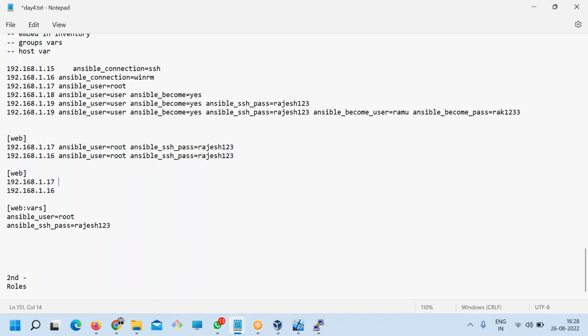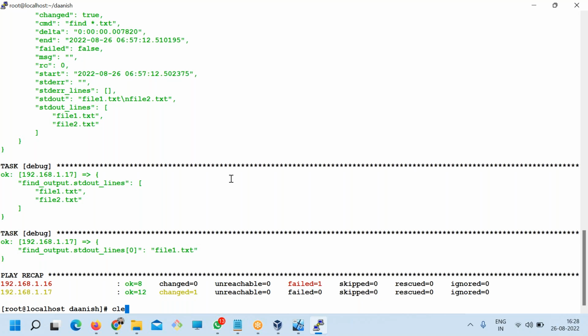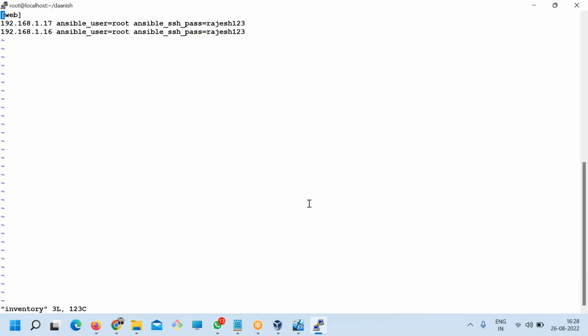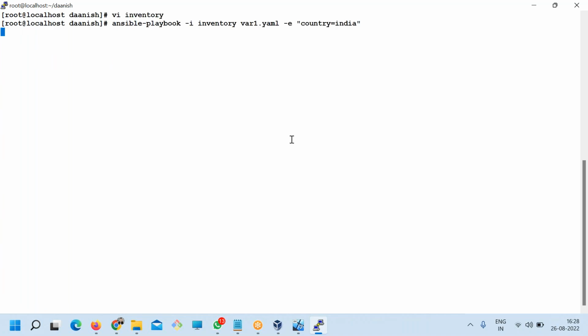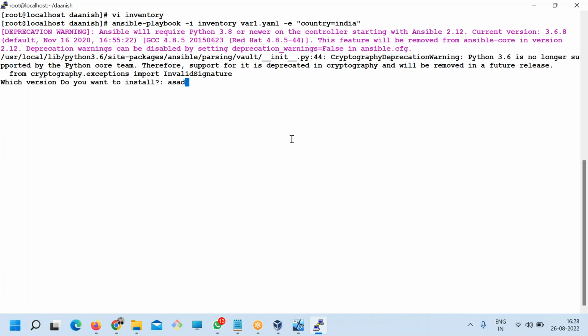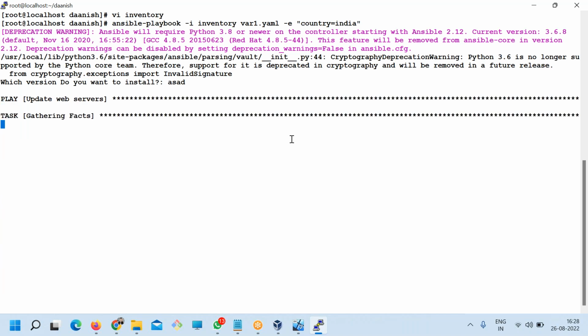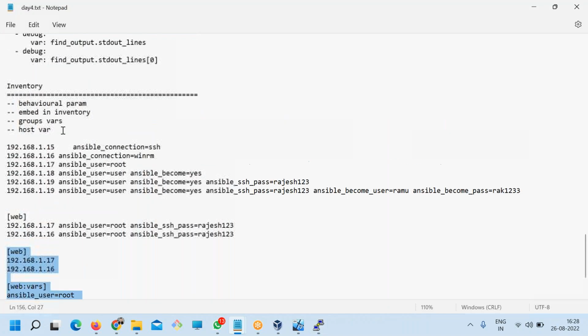Are you understanding this pattern? So let me try. Save it. See, it worked. Done. So here, what I was trying to tell you, behavioral parameter, I talked about it. But embedding your own custom variable, this was not a custom variable. This was given by Ansible. But what about a custom variable?